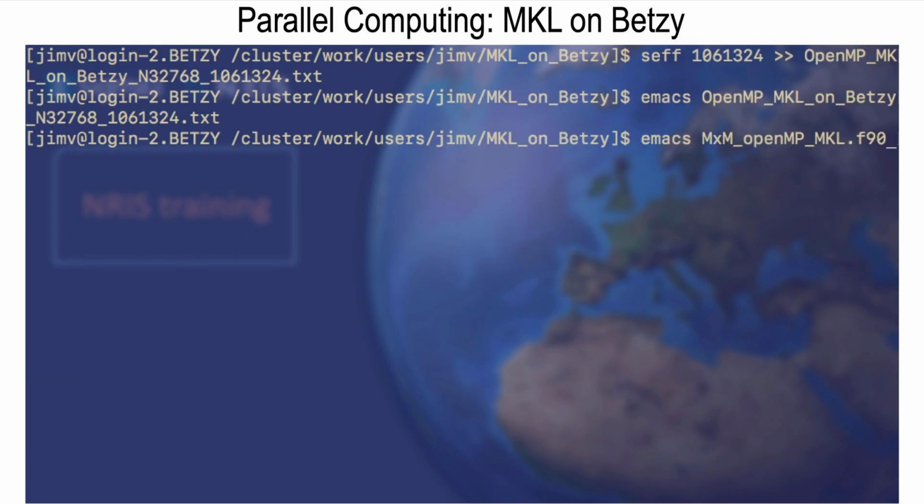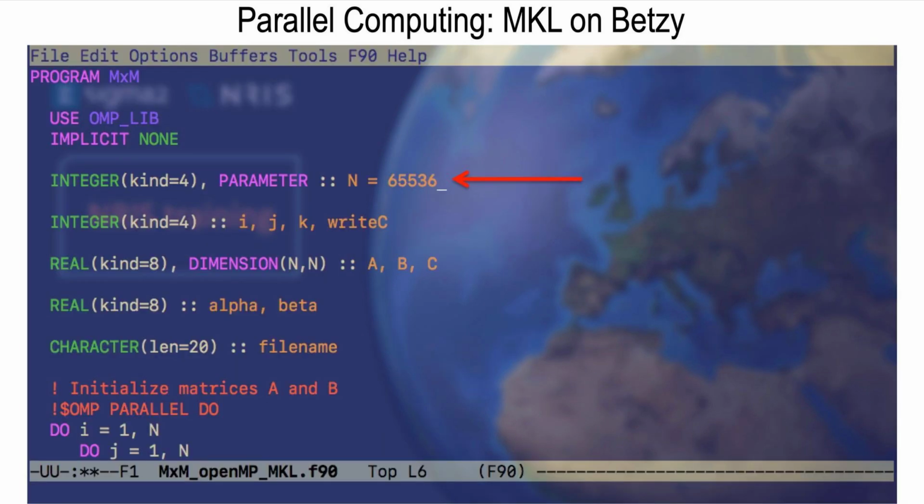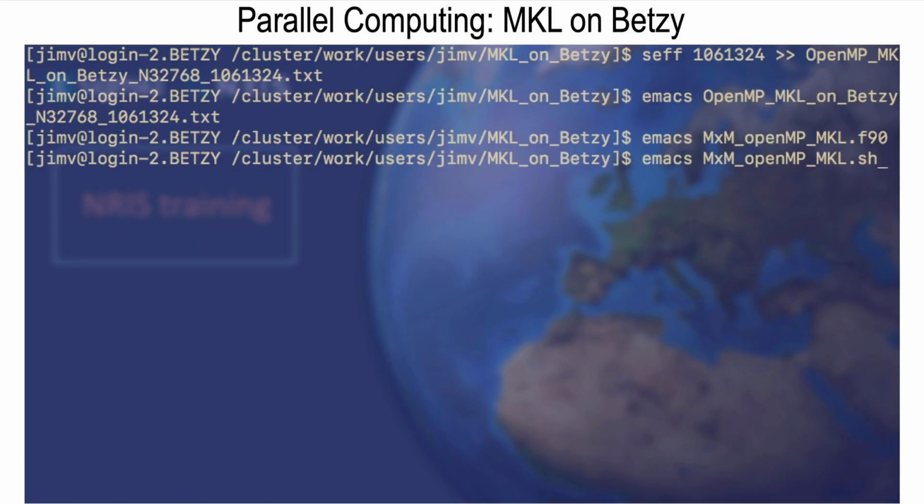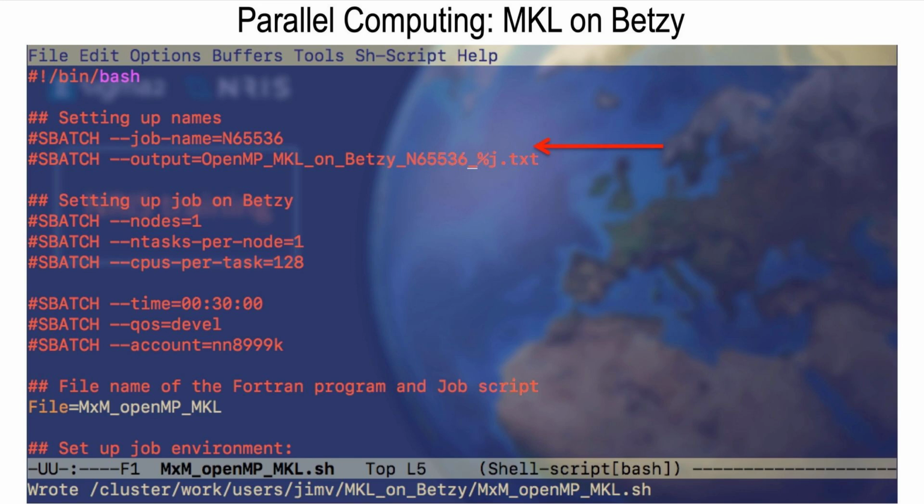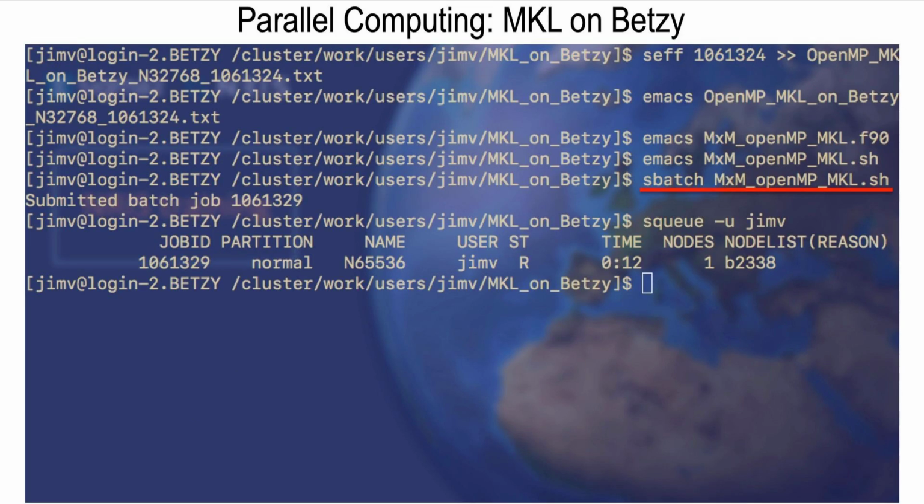We can open the Fortran program with the Emacs editor and try with a larger matrix dimension. Inside the Fortran program, we'll adjust the matrix dimension to 65, 5, 36. Let's also make some changes to the job script. In the job script, we'll update the job name and the name of the Slurm output file. We submit the job script to the Slurm queue system using the sbatch command. By using the sq command, we can see the status of this job.